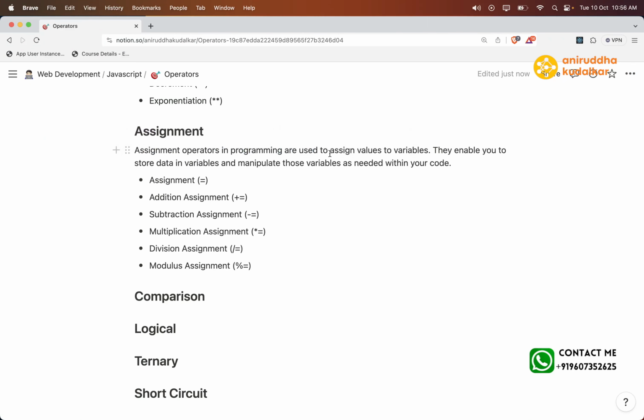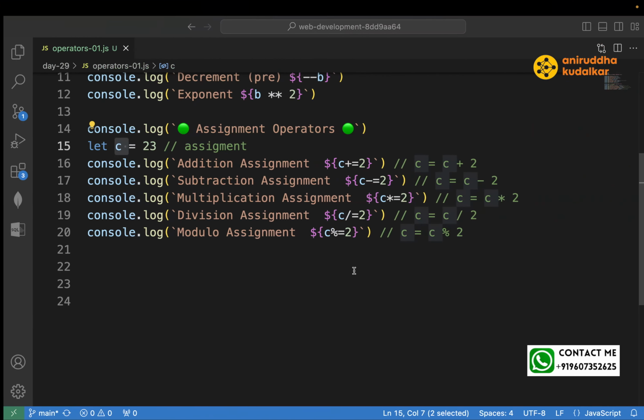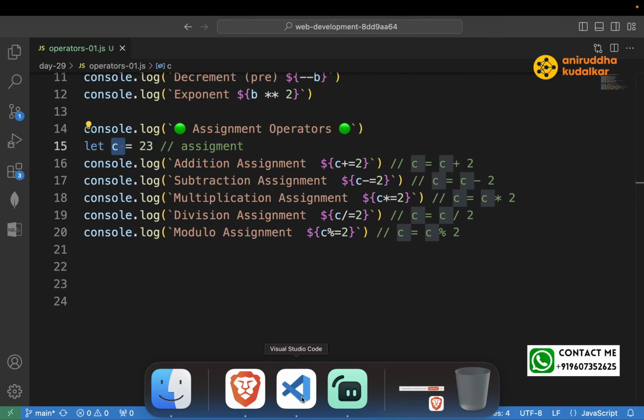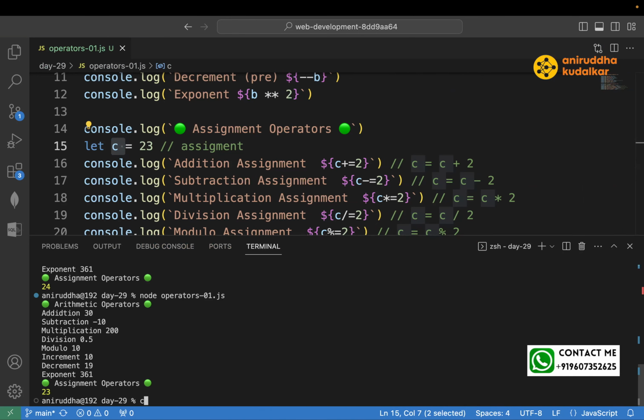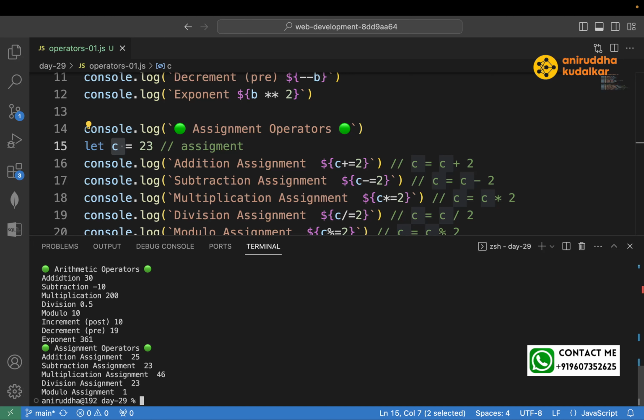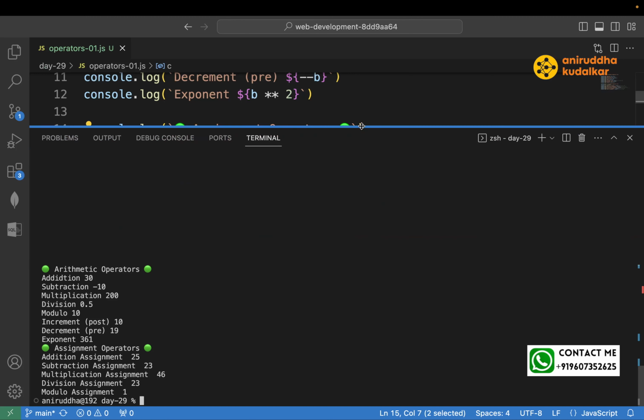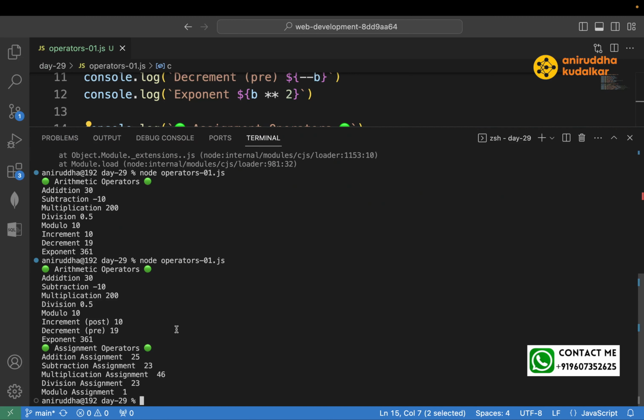Assignment operators in programming are used to assign values to variables. They enable you to store the data in the variables and manipulate those variables as needed in your code. Correct? See the output. So we are checking all of them together, that's why.